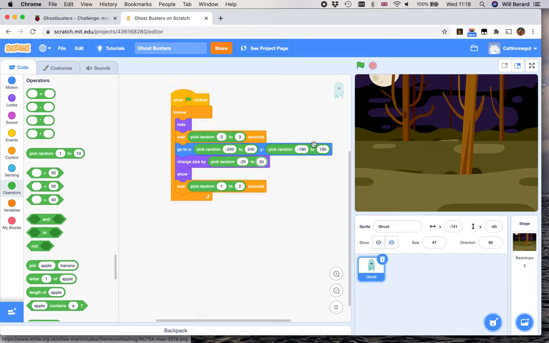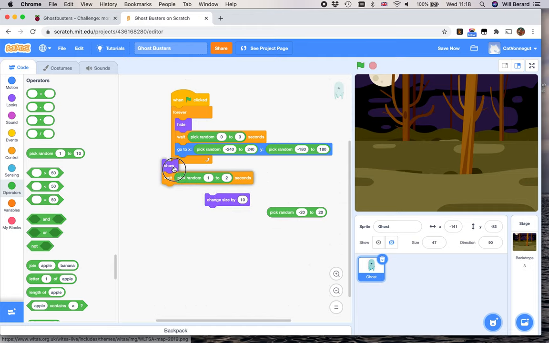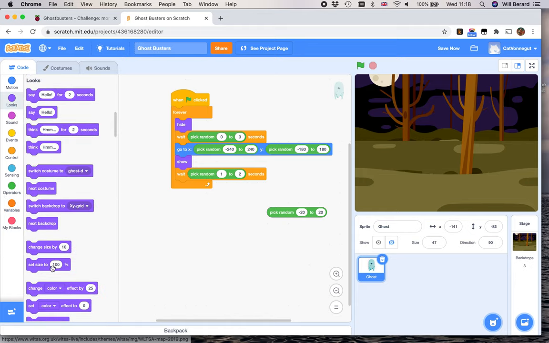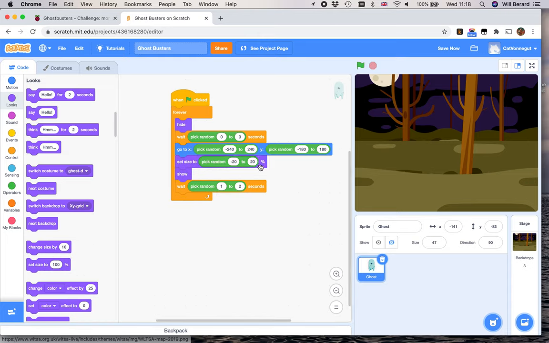So if we're not really worried about the next random size being close to the older one, I'm going to keep the random, but instead of the change size, I'm going to use a set size to percentage. And let's say from here, I'm getting my random again, but now this is the value of what I want the size to be. So let's say we want it between 50% and 200%. So it can be half the size, maybe actually 40%.